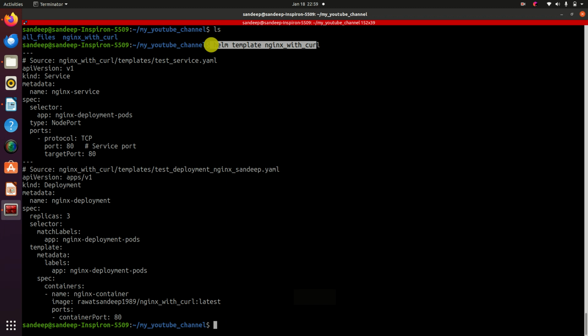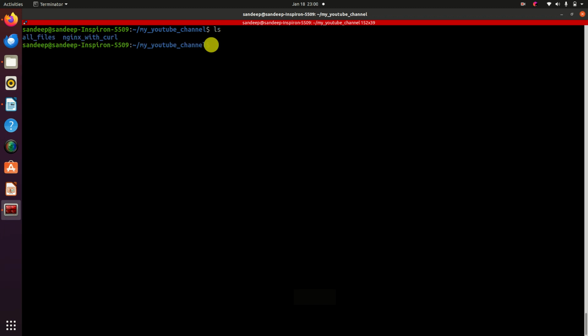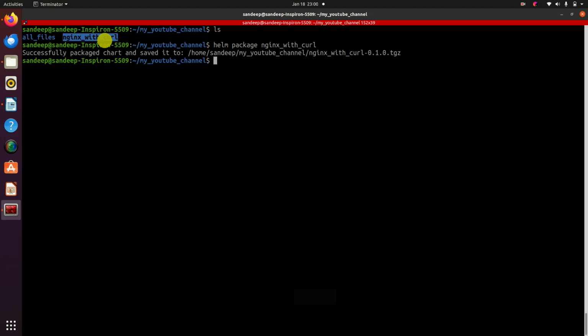Now what I will do is create a package of this particular folder. To do that I will say helm package nginx with curl. So here I will get my particular package, that is the helm package, and now I can share this particular chart with anyone who wants to use it.